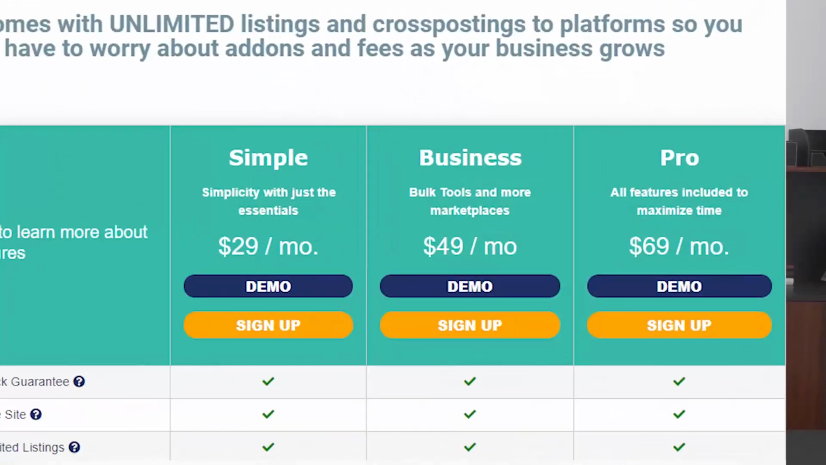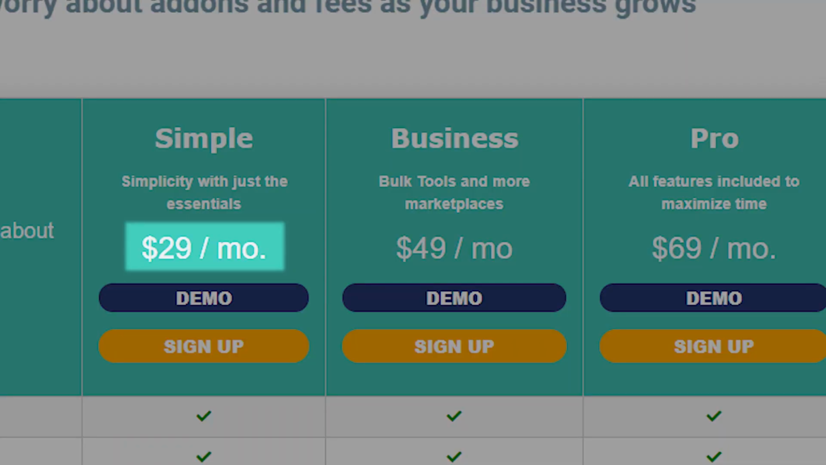ListPerfectly currently offers 3 tiers, which means the higher the fees, the more features you can use. The price for each tier is: Simple plan is $29 per month, Business plan is $49 per month, and Pro plan is $69 per month. ListPerfectly offers a 3-day trial with a money-back guarantee where you can list up to 20 cross-posts.